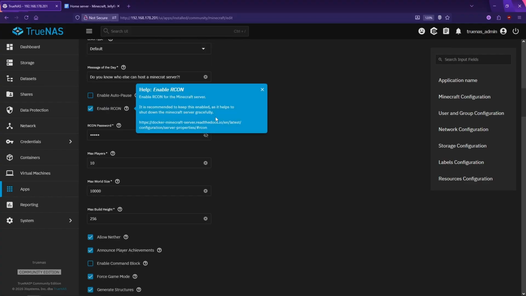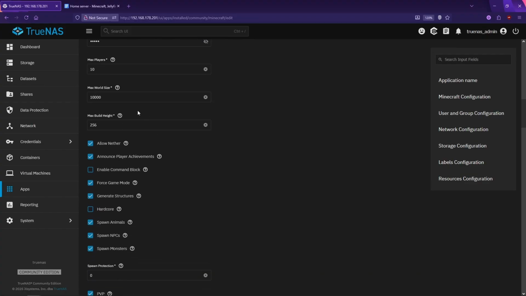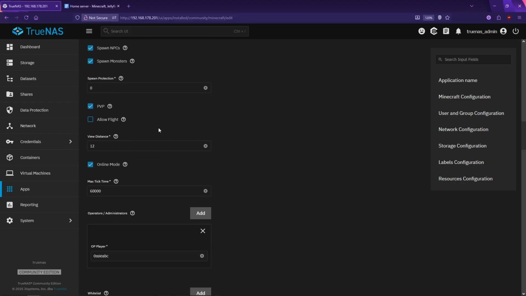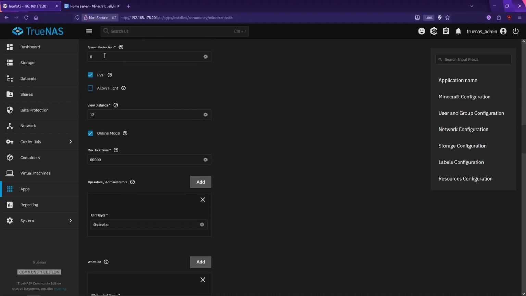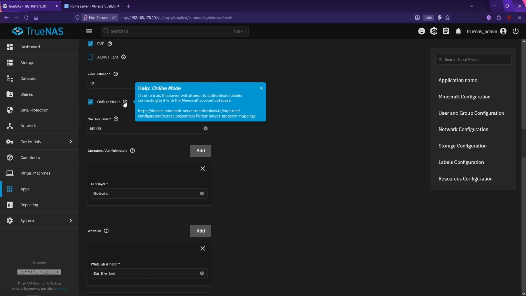RCON, that's remote connection, I don't really bother with this stuff. Max players and the rest are default Minecraft stuff. Spawn protection, I put that as zero because it's a server with friends, we mess about, you know. Online mode, obviously you want to click online mode.